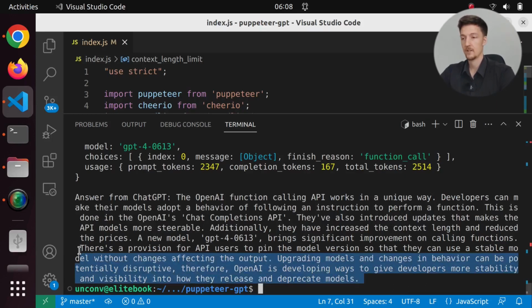I actually think I missed this part in the documentation. That sounds pretty good, because often they make some changes to the model and then something stops working. So it would be great if you could say that I want to use this specific version that works. So I have to look into that.